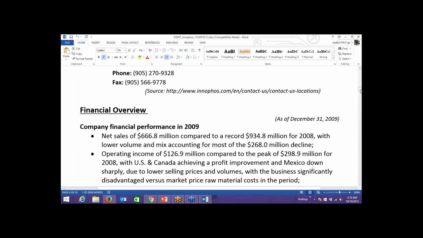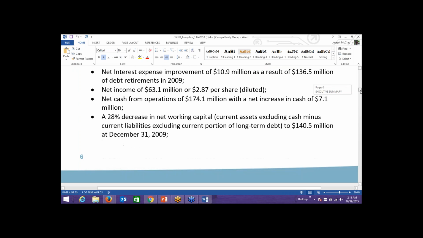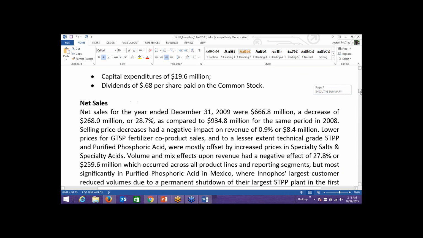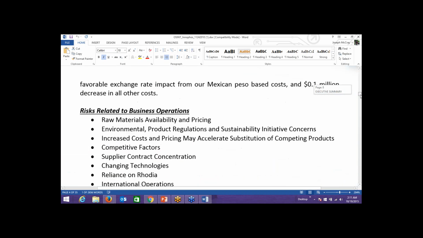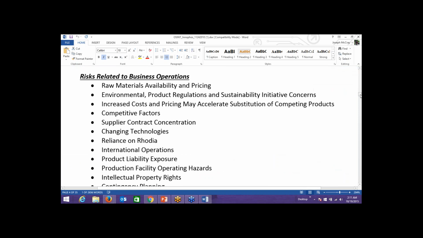Here you can see that we yanked down their financial overview, right? So here's how much money that they've made, right? They're losing money, right? It's going down over the years. These are all things that we're able to figure out. Net sales, gross profit margin information, right? Risk related to business.